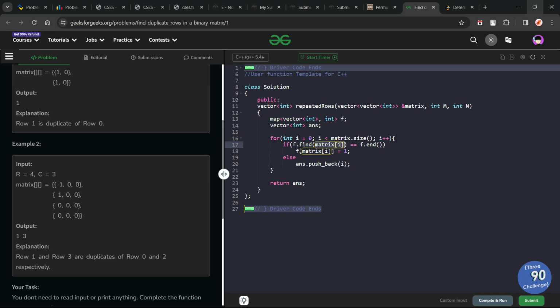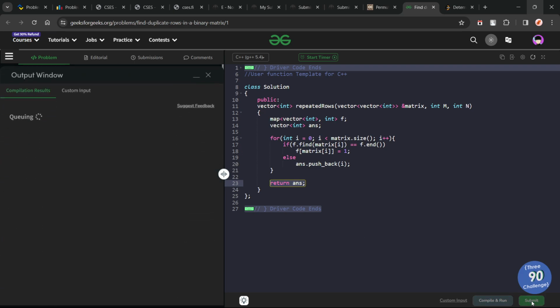not present in the map, and I mark it as present now, right? Otherwise, if it is already present, I just push back this ith position and return my answer vector. So this is one plain way of solving this particular problem. I'll tell you another way, but let me just quickly submit this problem before moving on to that particular method.